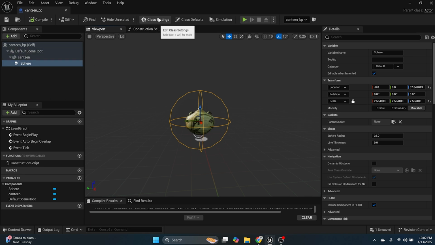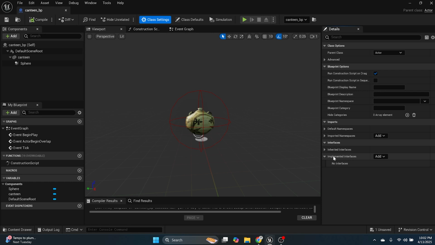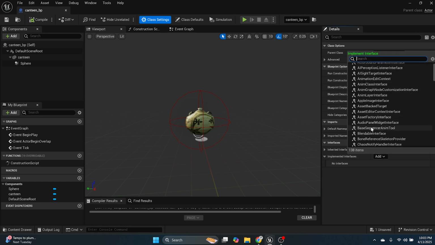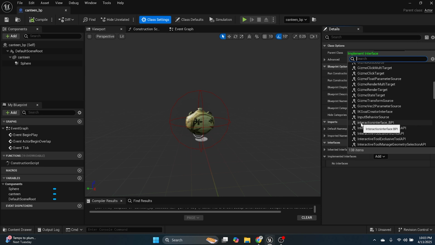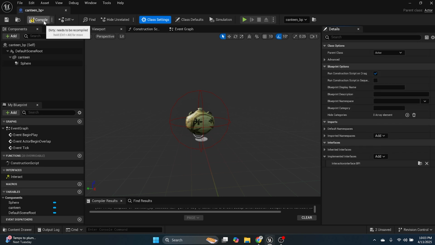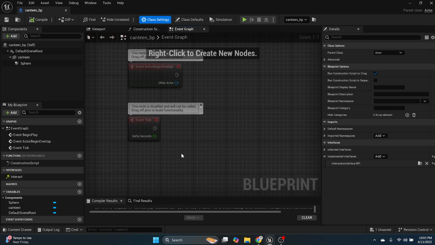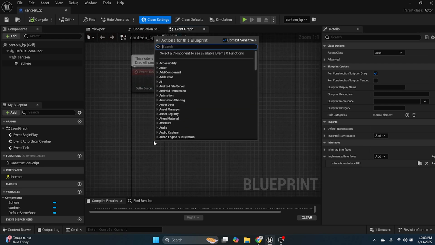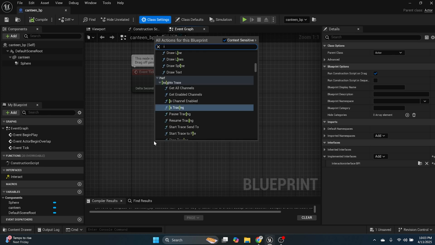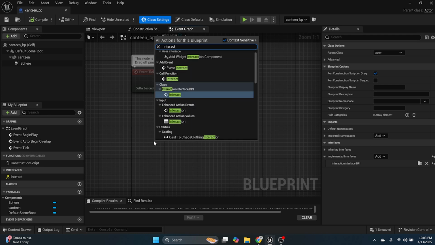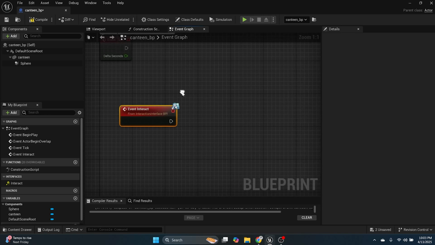So in that case, we have to go up to the class settings. And on the right-hand side, implemented interfaces. Let's find the one that we created, it should be called interaction interface right there. And let's add that to this. Now that we've got that here, we can go to the interact function for it. So go to the blueprint for this canteen and type in interact. And we want the event interact. And when the character does interact with it, then we need to set some variables for the character.